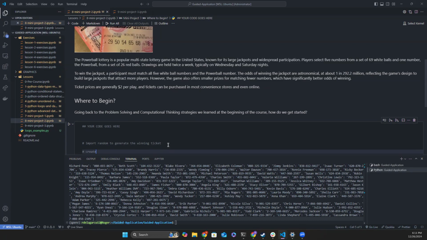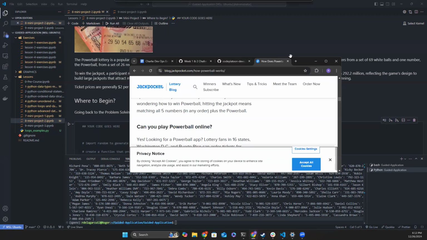Maybe create a function that prompts the user for their five favorite numbers from 1 through 69, and 1 through, was it 26? 26, yeah, 1 through 26 for the red ball. Right. So one of those.